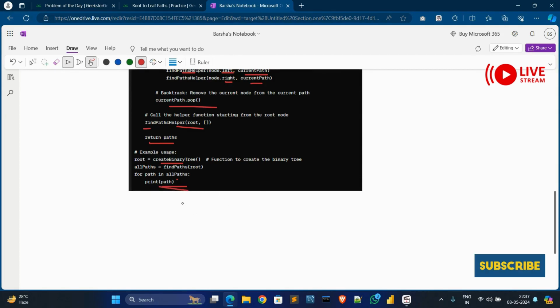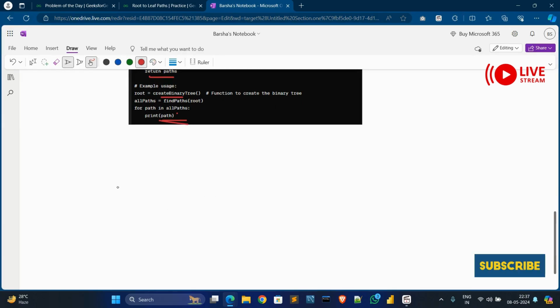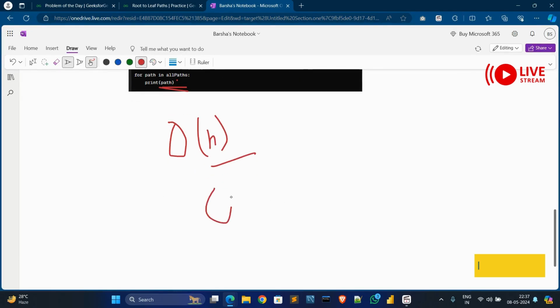Now what is the time complexity of this? Time complexity will be O of n. And space complexity will be O of h. H means height of the tree.